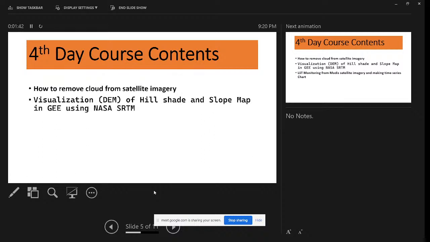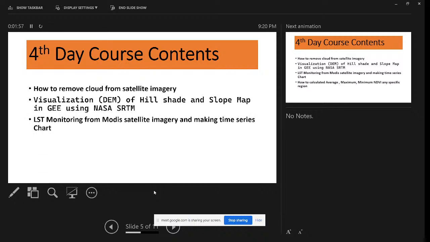Then we also discuss the DEM data. This is the digital elevation model data. How you can easily use this data and make different types of maps, such as hillshade map, slope map, aspect map. We also discuss land surface temperature monitoring from MODIS satellite imagery and make a time series chart of the land surface temperature so that we can easily find the temporal changes from the chart.